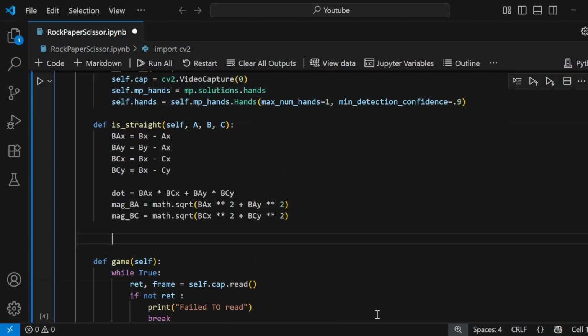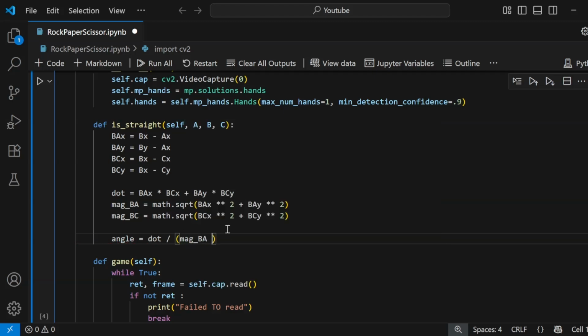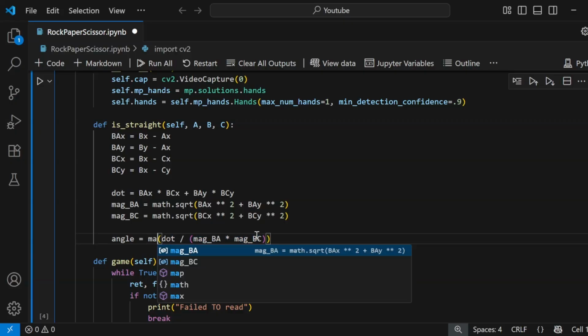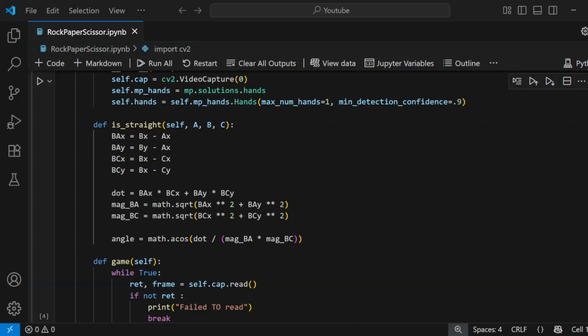Okay, this is the function, and now we are going to use the formula for that. So the angle equals the dot product divided by magnitude BA into magnitude of BC, and all of this will be under the cosine. So cos, that will be math dot acos. This is our formula to get the angle between them. So this is the formula.